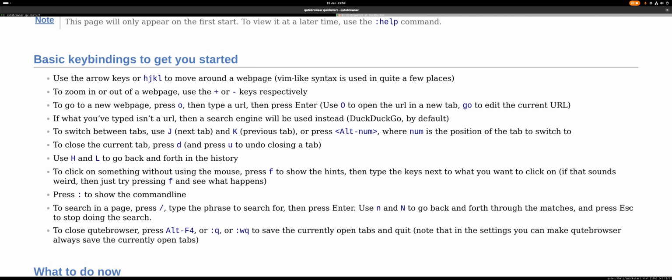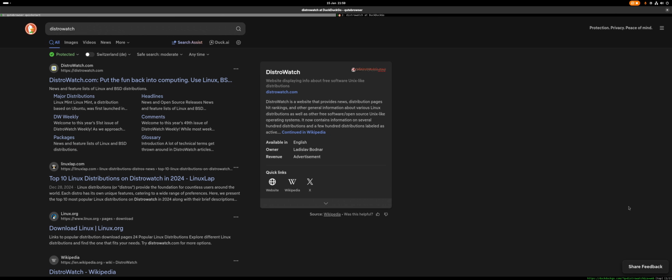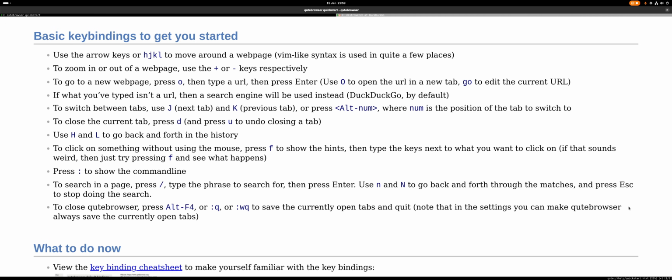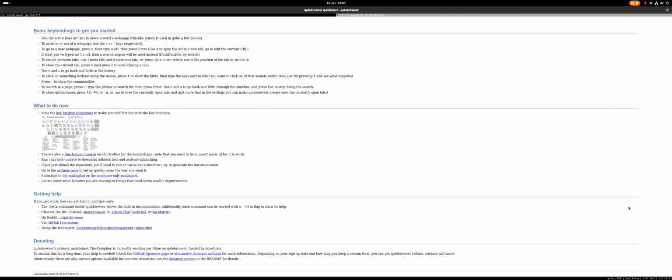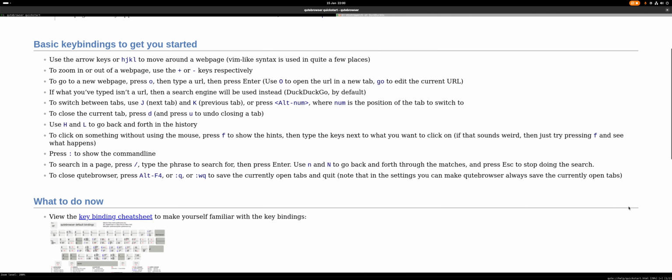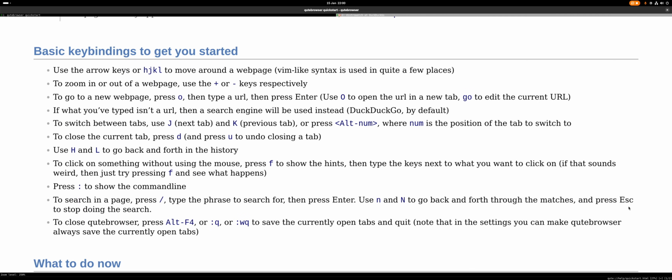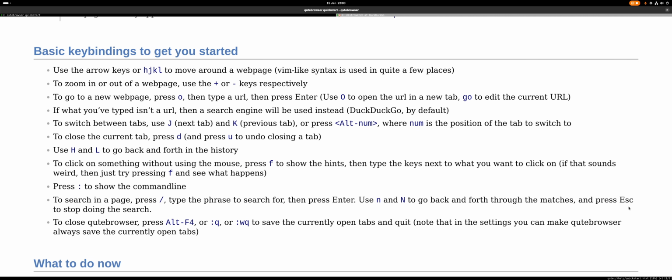To switch between tabs, use capital J, capital K. Alright, to close the current tab, press D. Press U to undo closing the tab. D, U. That's so cool. I'm already a big fan of this, but I lost the zoom. Use H and L to go back and forth in the history. Oh, that's so nice.